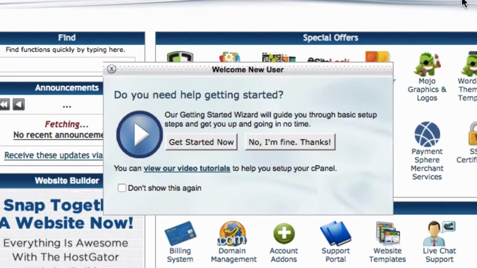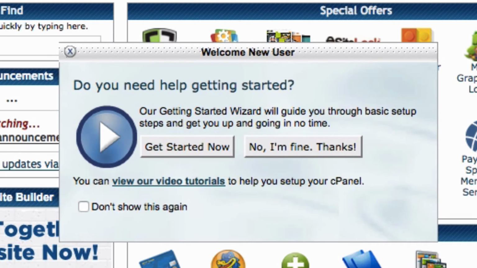And then you may see a screen asking you if you need help to get started. Now for you, if you want, certainly feel free to click the Get Started Now button and follow along. There are also video tutorials that you can check out to help you set up your cPanel. And if you want this message to stop showing next time you log in, you can just check this box here. But for me, for now, I'm okay, so I'll just click the No Thanks button here to close it.